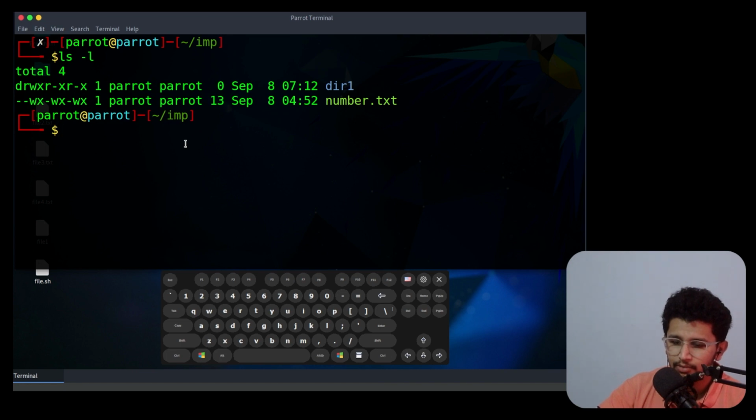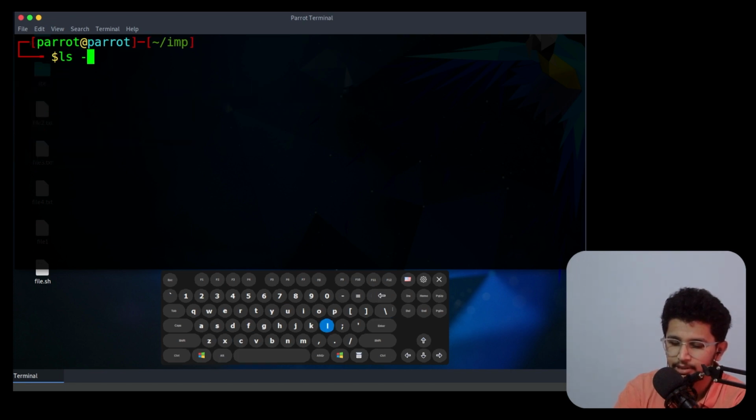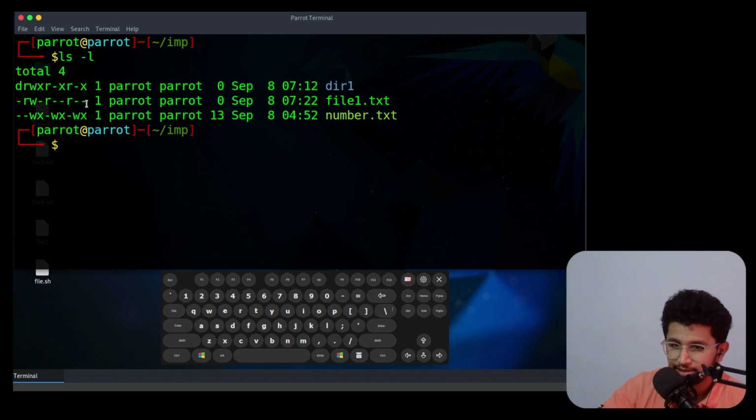Now I'll create a file with touch file1.txt, clear the screen and do ls. See, it has some permissions. It has read, write permission for the user, and read for group and read for others.